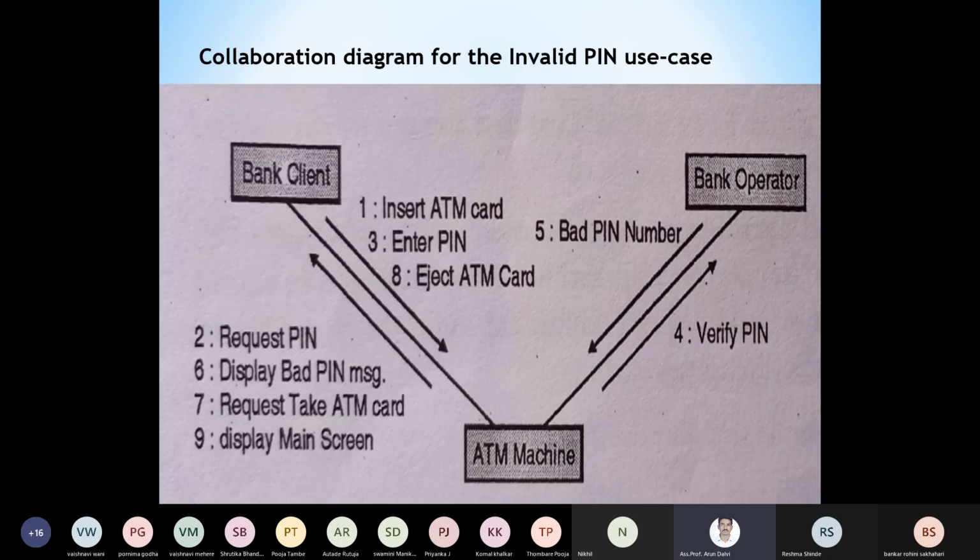The next one is the collaboration diagram for the invalid pin. See the collaboration of the bank client, bank operator and ATM machine. We have seen the several steps. The first step is inserting the ATM card: the bank client will insert the ATM card into the ATM machine. The second step is request pin: the ATM machine will request the pin from the bank client. The third step is entering the pin: the bank client will enter the pin into the ATM machine.